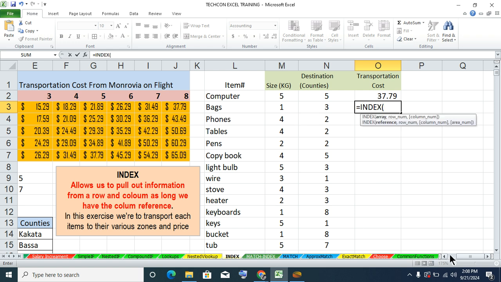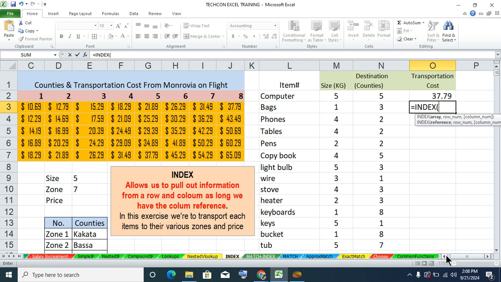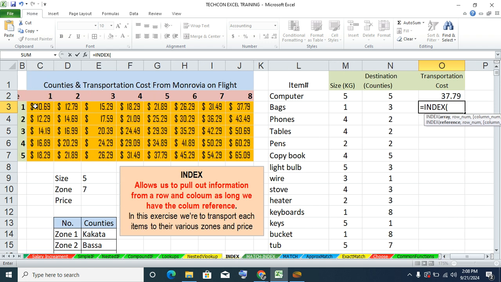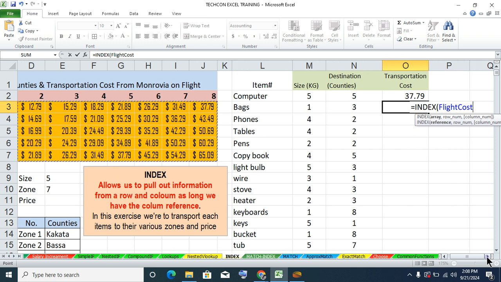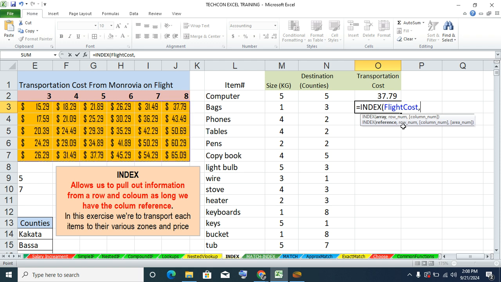So we say equal INDEX. Where is the table we want to look for the fix in? So we say this is the table. We select this entire table. We see it there. I did the range name for it. I gave it a range name called flight cost.